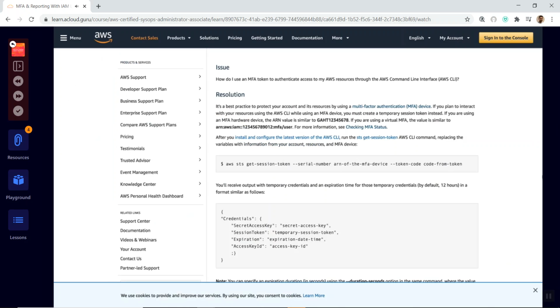We've also had a look at how we can do it using the console. You can also make sure that every time you use the command line, you're authenticating with multi-factor authentication. In order to use the command line with MFA, you need to run this AWS STS get-session-token. So you're using Security Token Service. Basically, I'll leave a link to this article in the notes below, or in the resources section.